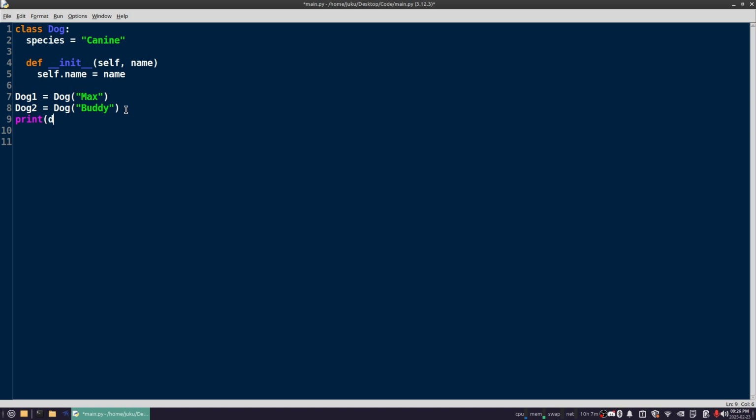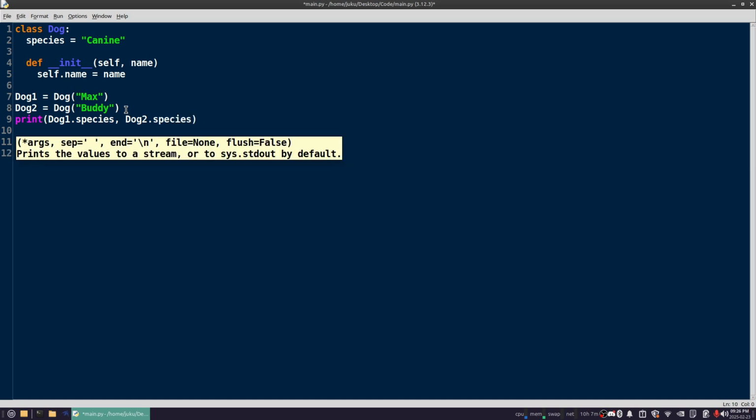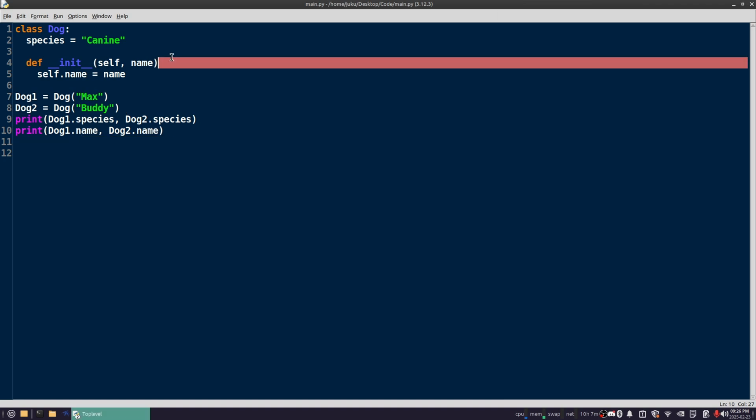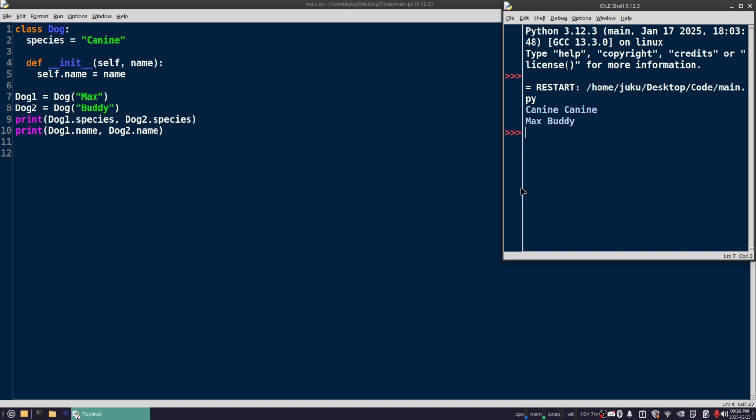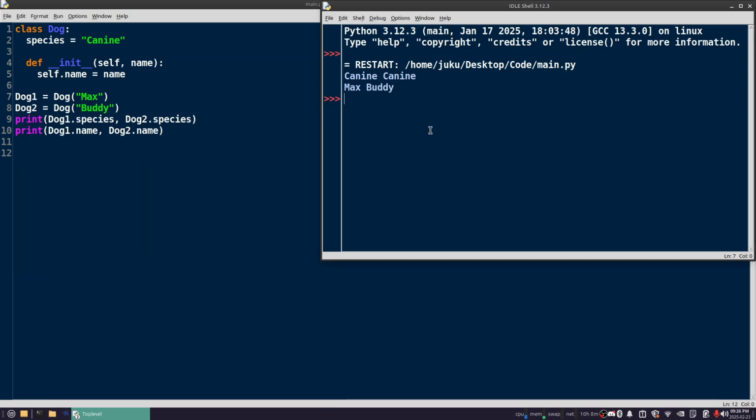So we can print out dog1.species and dog2.species, and then also print out dog1.name and dog2.name. We'll go ahead and run that. I forgot the colon here. So, of course, dog1 and dog2 both have canine for the species, but dog1 has Max for the name and dog2 has Buddy for the name.